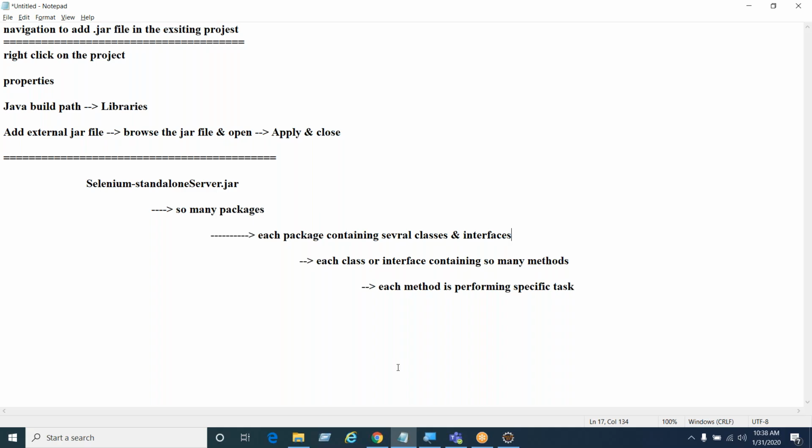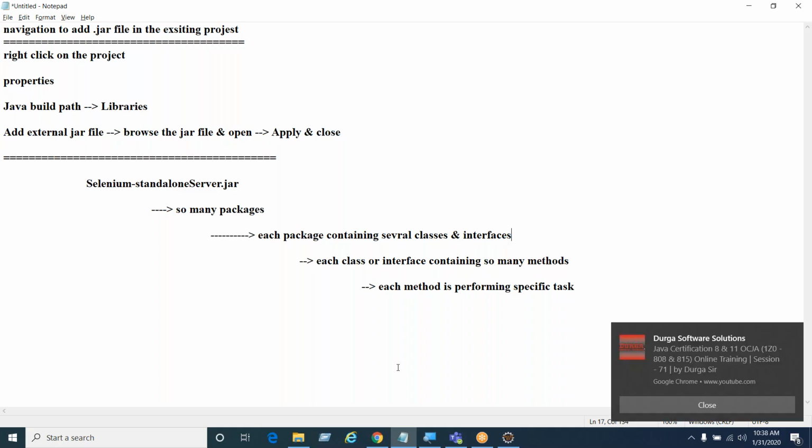So we are going to use different kinds of methods like get, close, findElement, findElements, getTitle, which you are going to see. All these methods are provided by Selenium. All these methods are provided by the Selenium standalone server jar file.